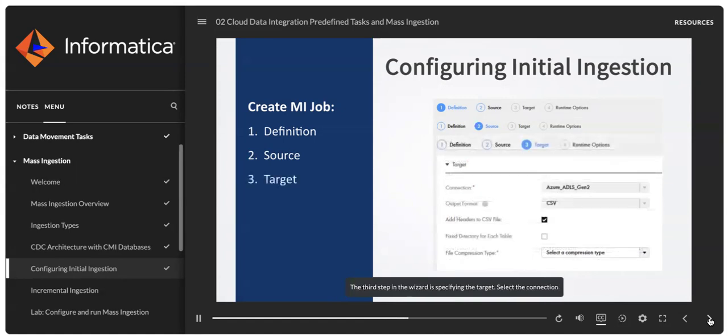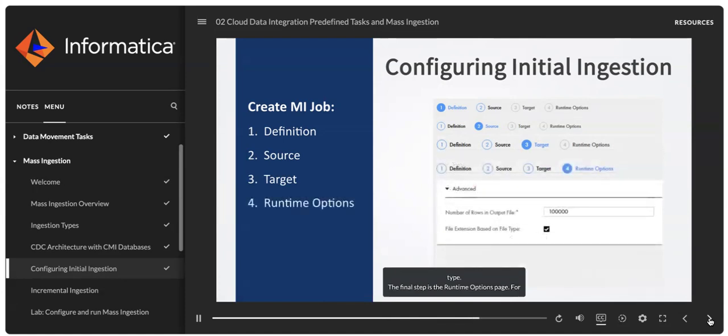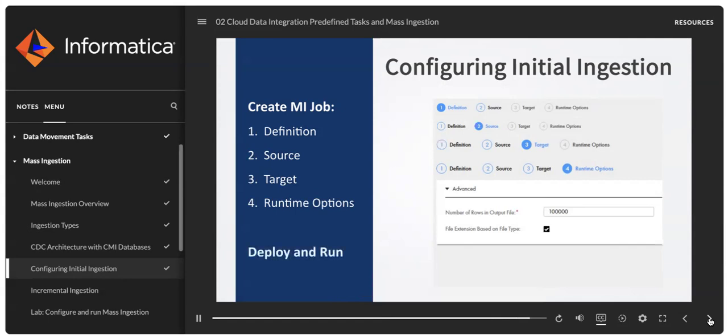The third step in the wizard is specifying the target. Select the connection required and then, depending on the connection type, different options will be shown. In this example, we selected an ADLS connection, so we need to specify the file format, whether headers need to be written, and the compression type. The final step is the runtime options page. For initial loads, this just consists of a few options. In the next slides, you will see this page is more important for incremental loads. Now the job specification is ready, and it can be saved. To run it, first, it needs to be deployed using the Deploy button, and then it can be started from the My Jobs page.